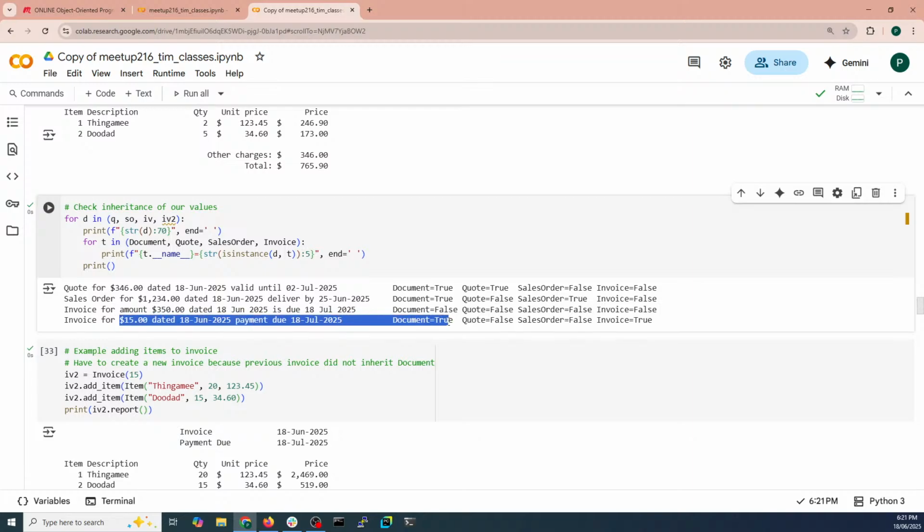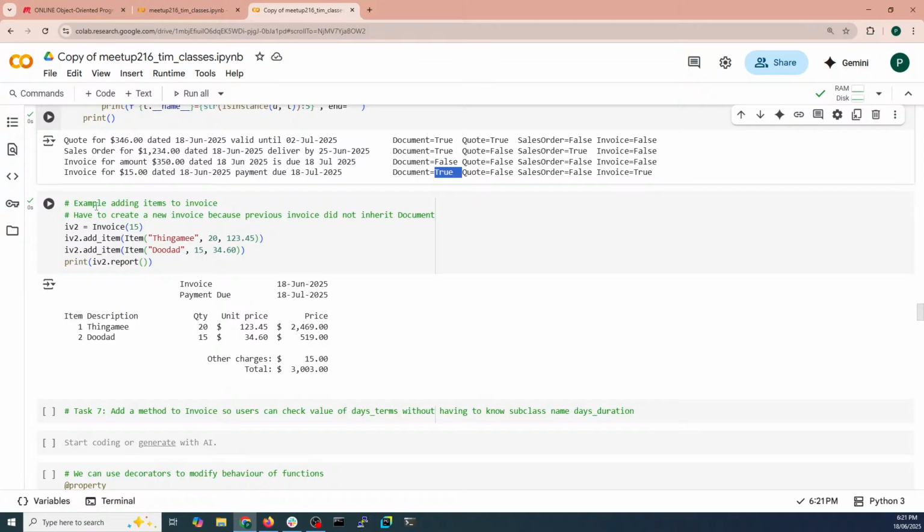And this one is based on documents, and so that's come up true for the is instance of document. We have to create it because it did not inherit document. Exactly right.